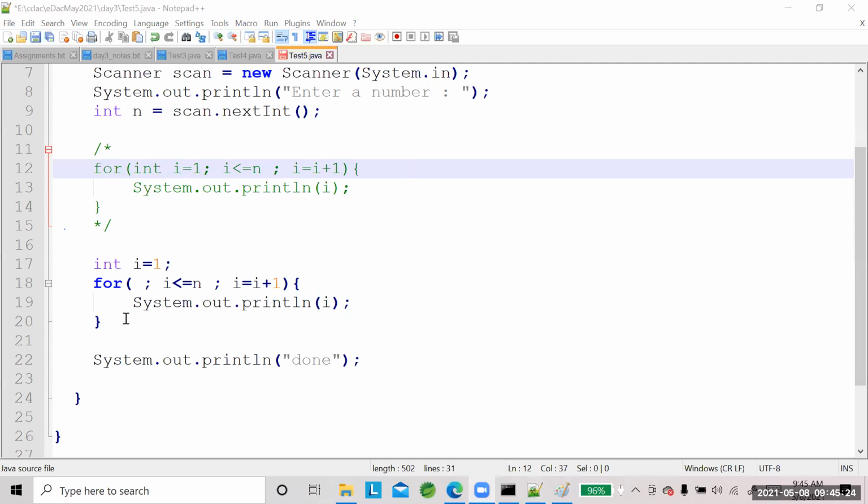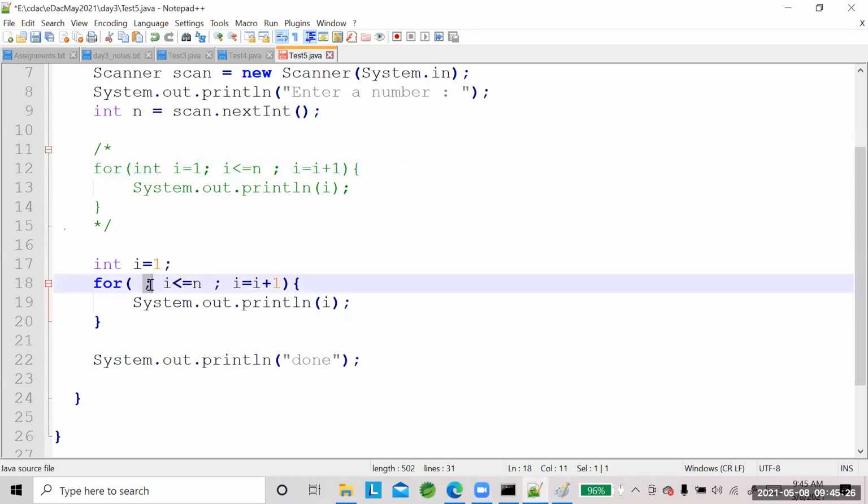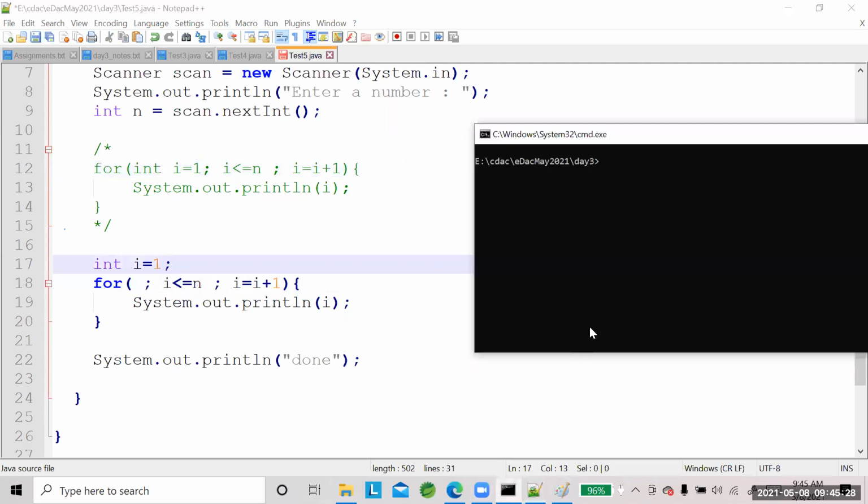Okay, so it will work as it is, this initialization part, but this semicolon is mandatory. You have to write the semicolon. Now let me compile: javac Test5.java, java Test5. Enter a number. Let's say I'm printing 6. It will print 1 to 6.